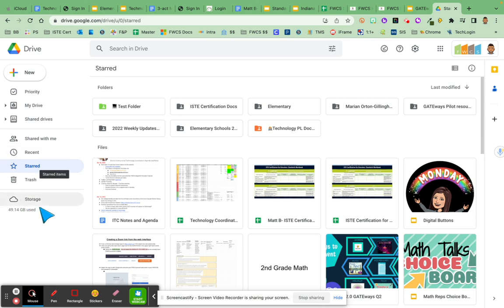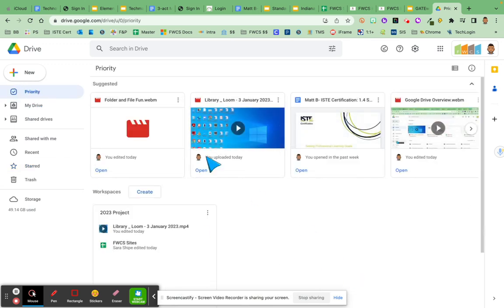Another way, and this is one, in all honesty, I've just learned about recently, is this priority tab. So if I click on priority, it actually gives me some pretty good suggestions of things that I've been working on, actually, that I've been doing these videos today. But it also gives me these workspaces, and you can see I could click on this and create a new workspace right here. So maybe you're working on a project, or maybe there's something that you, again, want to have a special place where you go to where you know it's going to be. It's right at the top of your Google Drive called Priority, and then you can create workspaces within those where you add files or folders to it.